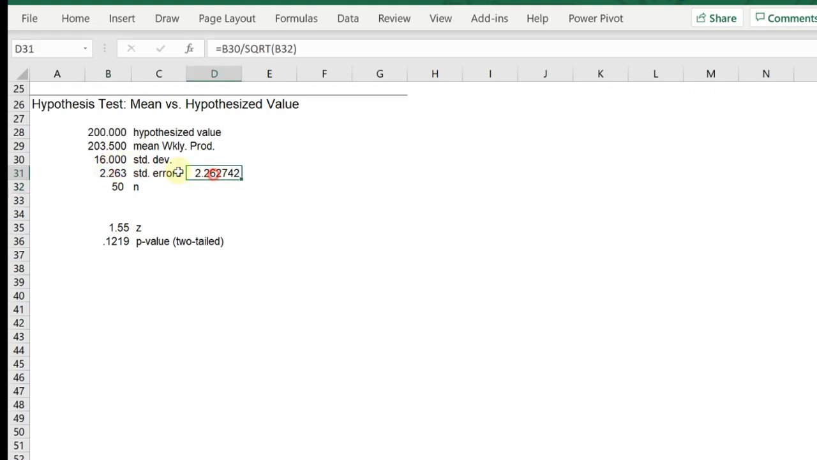2.262742. You see that? If you double click here, you see exactly what I did. So that's what this is. Okay. Now, down below are the two approaches to hypothesis test that I mentioned.